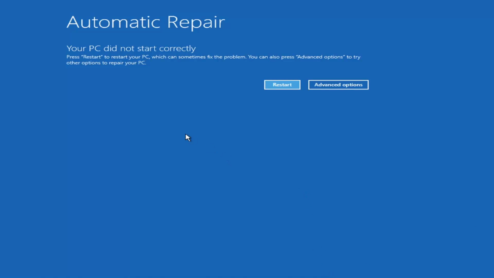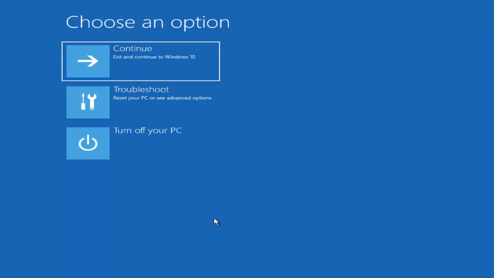Okay, so you can see your PC did not start correctly. Press Restart to restart your PC. You can also try Advanced options, try other advanced options to repair your PC. So it appears that method did not resolve the issue for us. However, you could try restarting, which would just be a normal restart. Otherwise, we're going to go back into Advanced options here, just another way of accessing what we already rendered, basically.